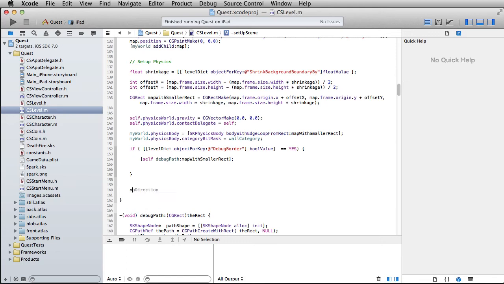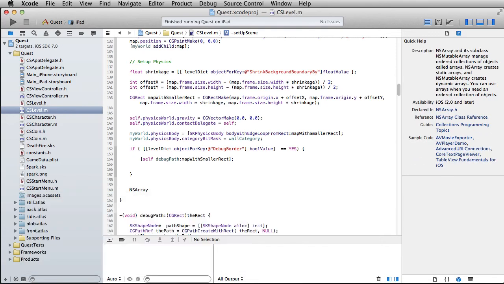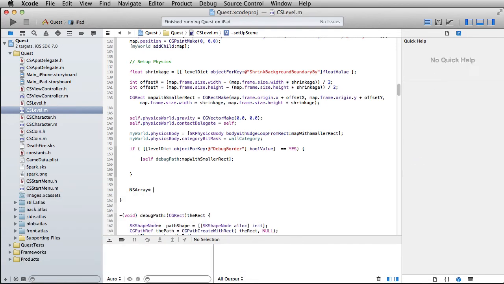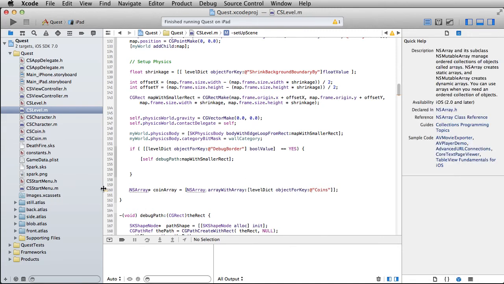Why not? All right, so we're gonna make an NSArray, and I'll just paste this in. I'll change this to a coin array, and this will be NSArray arrayWithArray, level dict. So that's still kicking around the level dictionary. We haven't left this method yet. And just call this coins. And hopefully the only warning we're getting here is just telling us that it's unused.